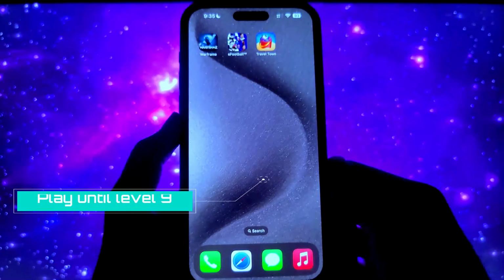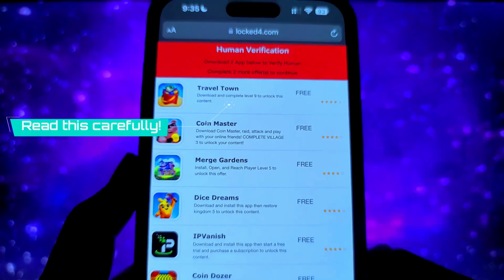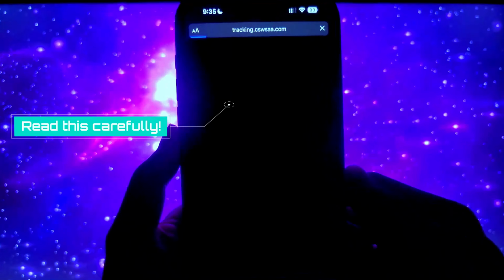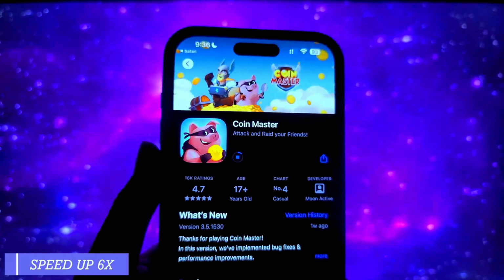After completing this game, you need to download the last one app or game. Now I choose Coin Master game and complete Village 3 of the game. Follow every game instruction that you choose.